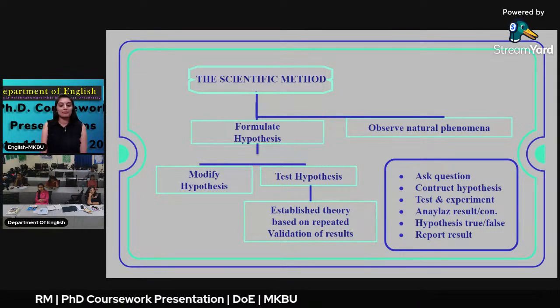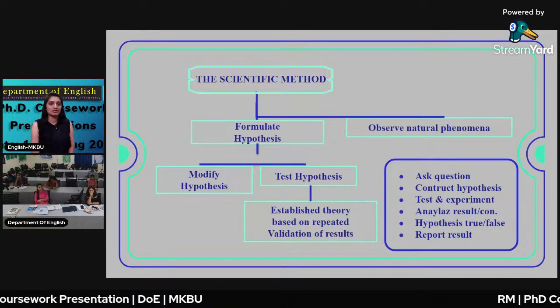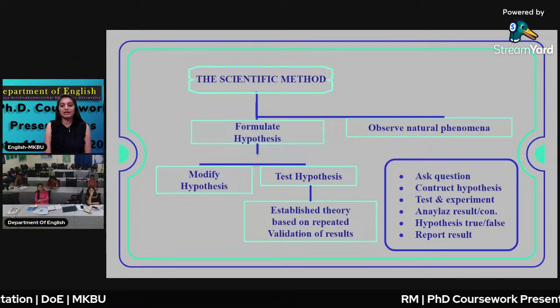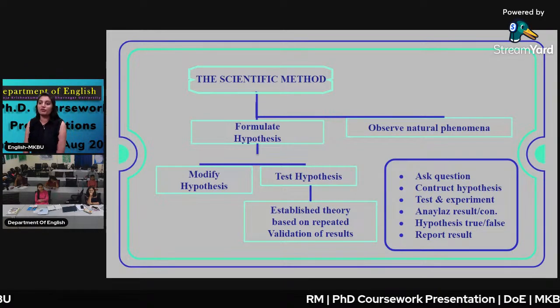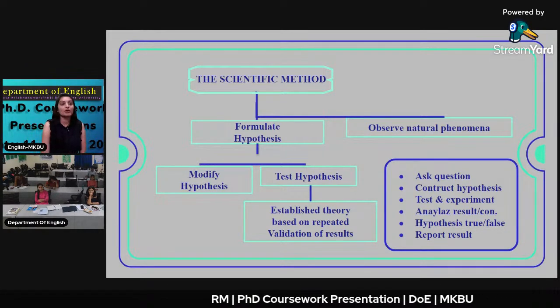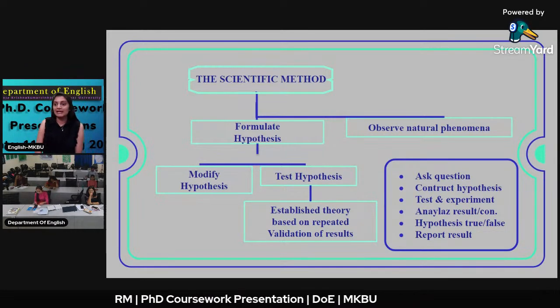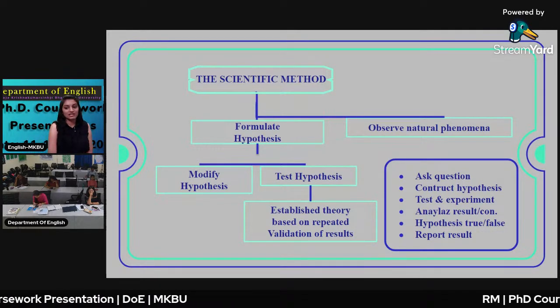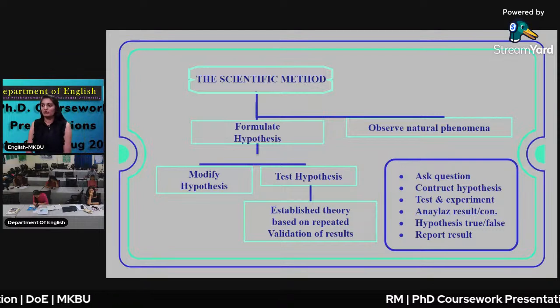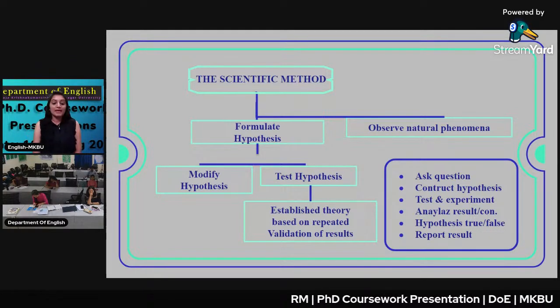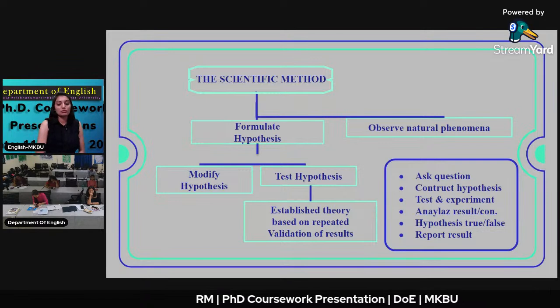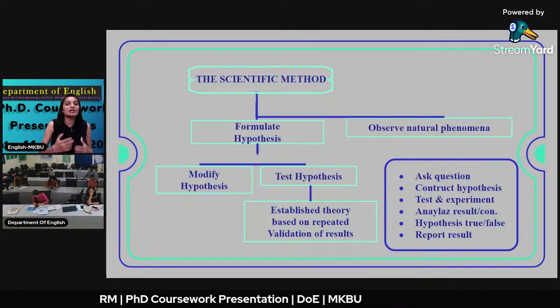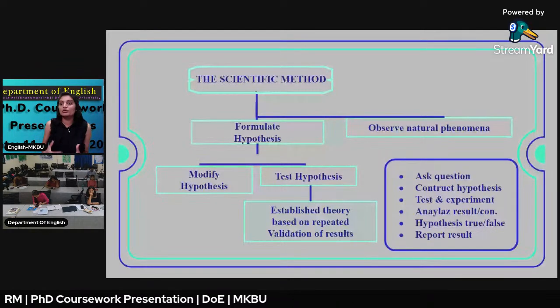Formulating a hypothesis is the most basic step of any research topic. And then observe the natural phenomena. We have to observe everything; we have to be good observers. As I told you, others' opinions do not matter for us. Our logics are different. So observation will help us come towards the conclusion. Then modify the hypothesis. We have to modify our hypothesis according to the scientific results and according to our observation.